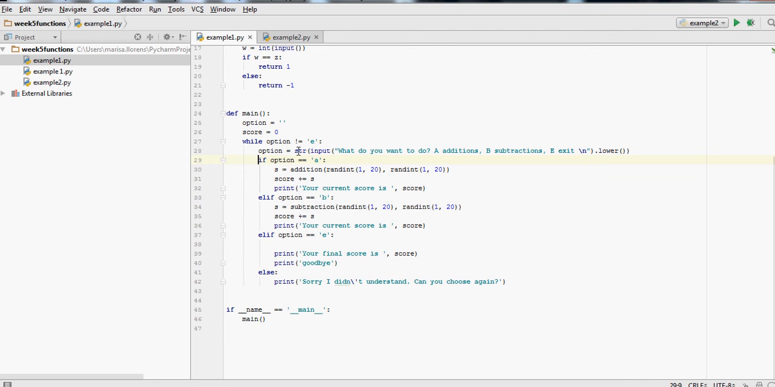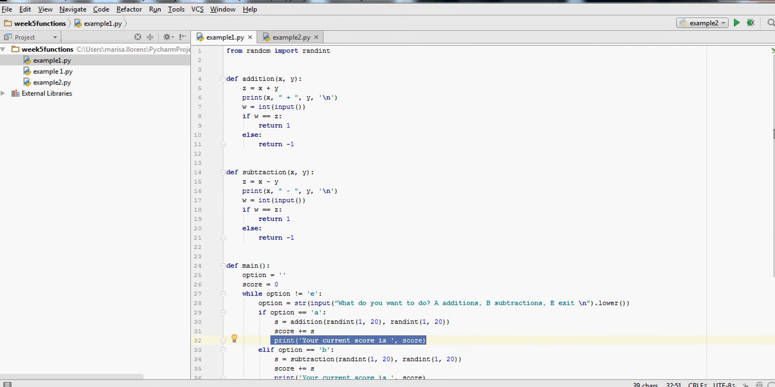Okay, so if the option that the user chooses is a, then we're going to call our function addition with two random numbers, and the result of that function is going to be stored in s, and then we'll use that s. So basically s will take the value of 1 if the calculation is correct, and -1 if the calculation is incorrect, and we store that value in the score and we tell the user what their score is. Okay, so let's have a look at what this addition function does.